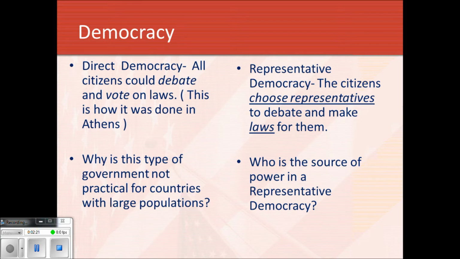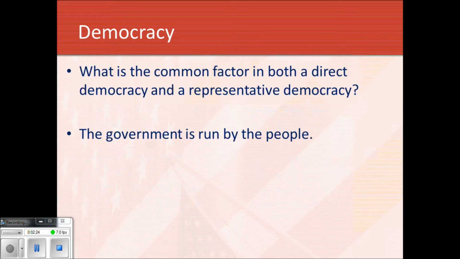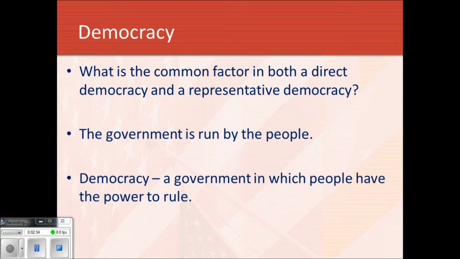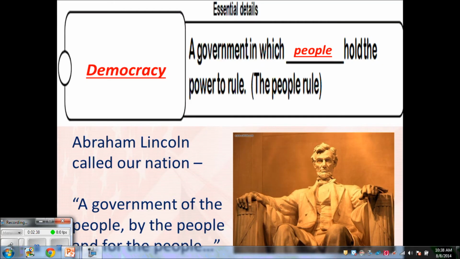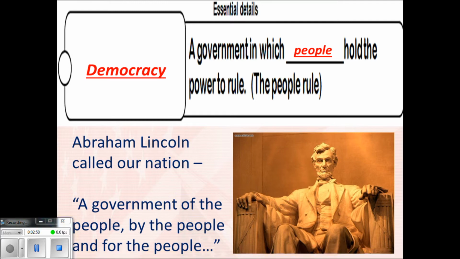So who is the source of power in a representative democracy? It's the people. What is the common factor in both the direct democracy and representative? The government is run by the people. Democracy is a government in which the people have the power to rule. Continuing on with your frame, a democracy is a government in which the people hold the power to rule, or simply put, the people rule. Abraham Lincoln called our nation a government of the people, by the people, and for the people.